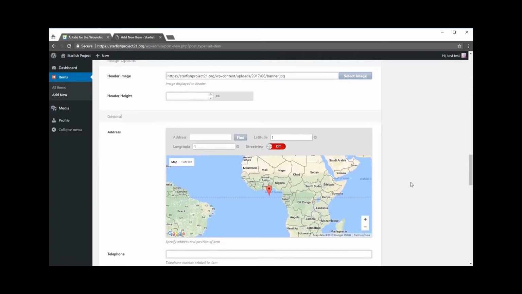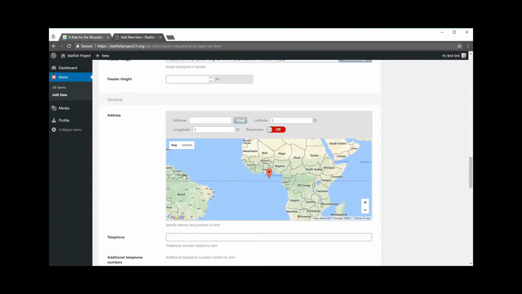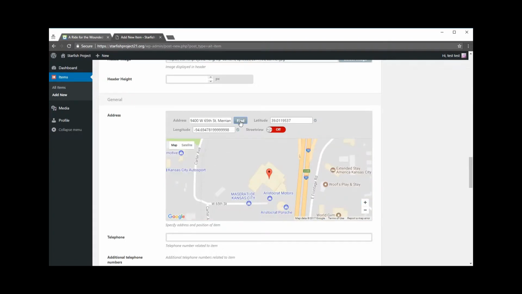Now the next thing we want to do, and this is also very important, is we want to add the address of the event so that it will appear on the map and so that people can easily navigate to it with their smartphone or device. So what you're going to want to do is insert the address of the event here, whatever that might be, and make sure that you use a complete address with city, state, and zip code. Once you enter the address, you click the Find button like this. Google will go and find that location and create a map pin for that, and then that section's done.